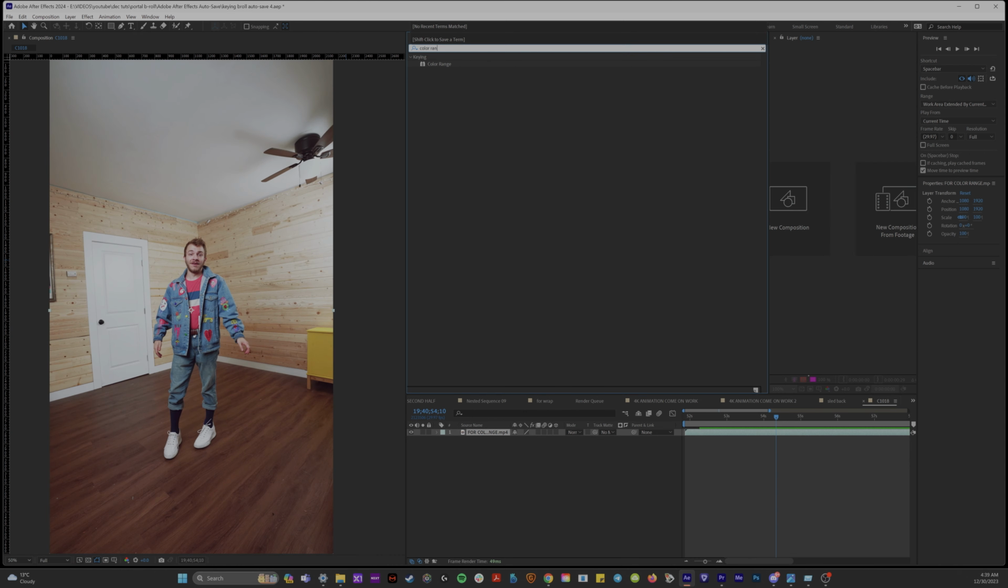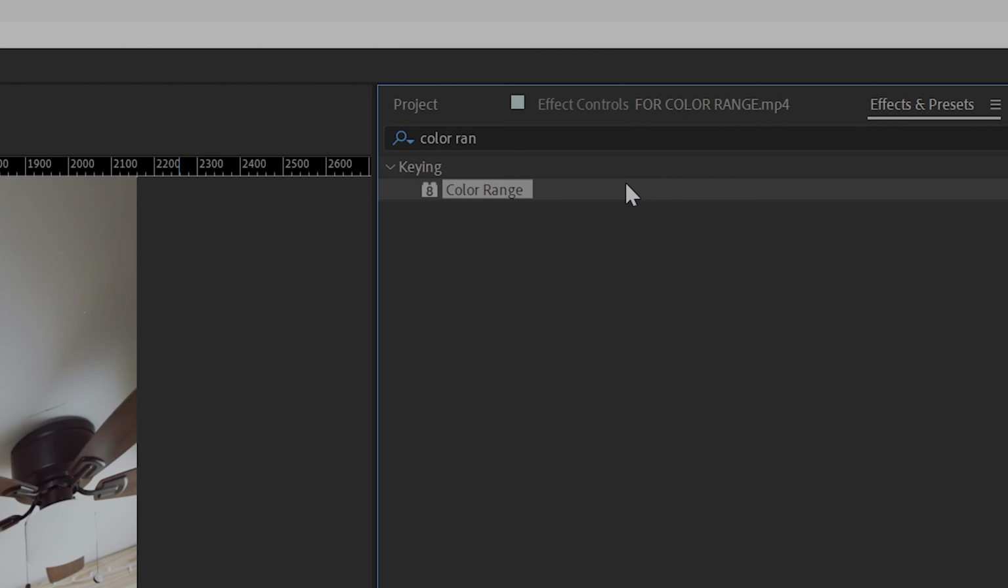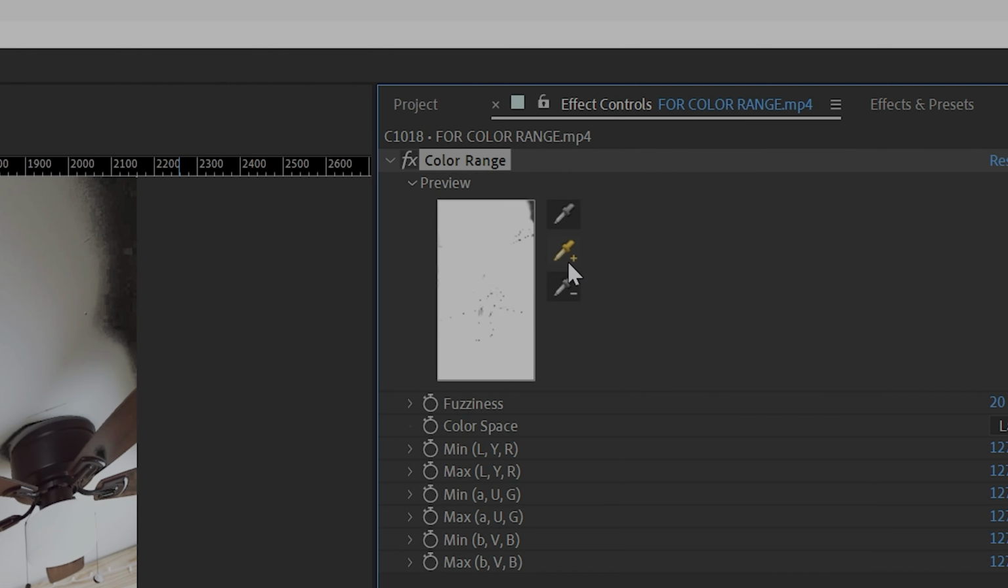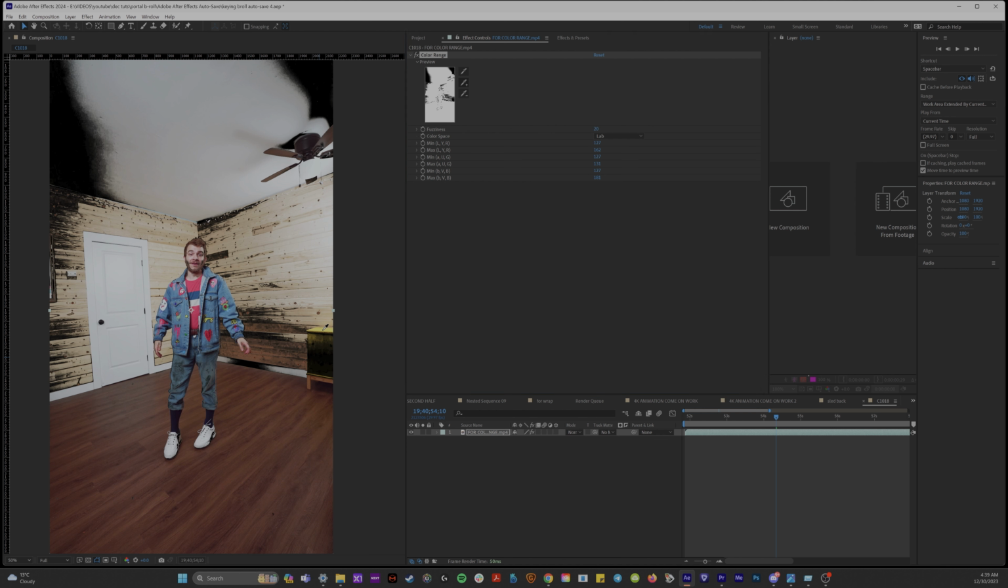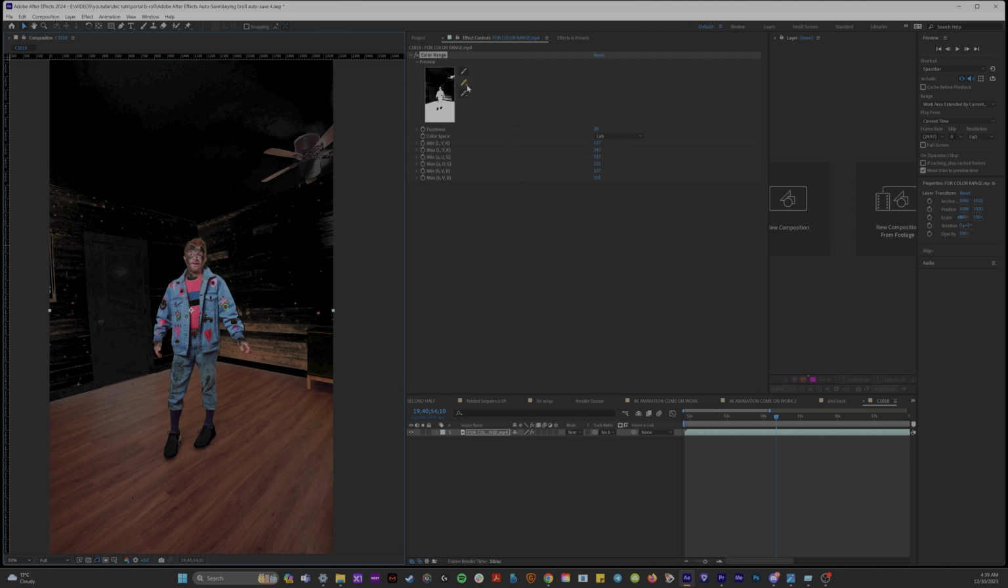Now, the third and my personal favorite of these supercharged plugins that help you with masking is color range. This is essentially color key on steroids. Instead of selecting one color to get rid of, it can select every color in the color rainbow, and you can manually adjust each hue.